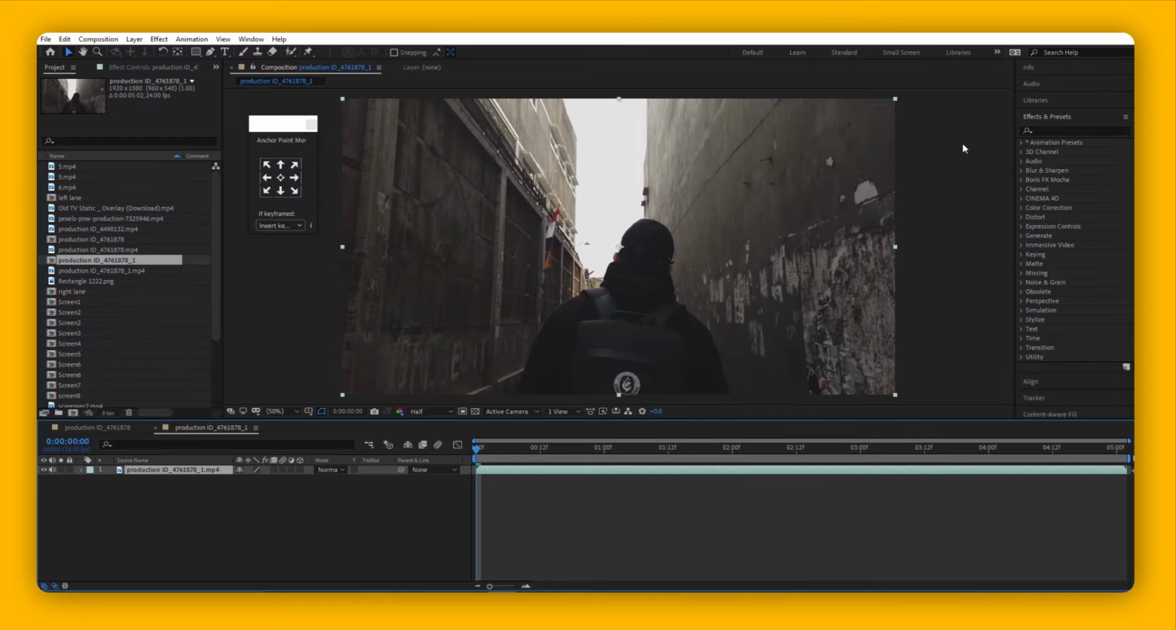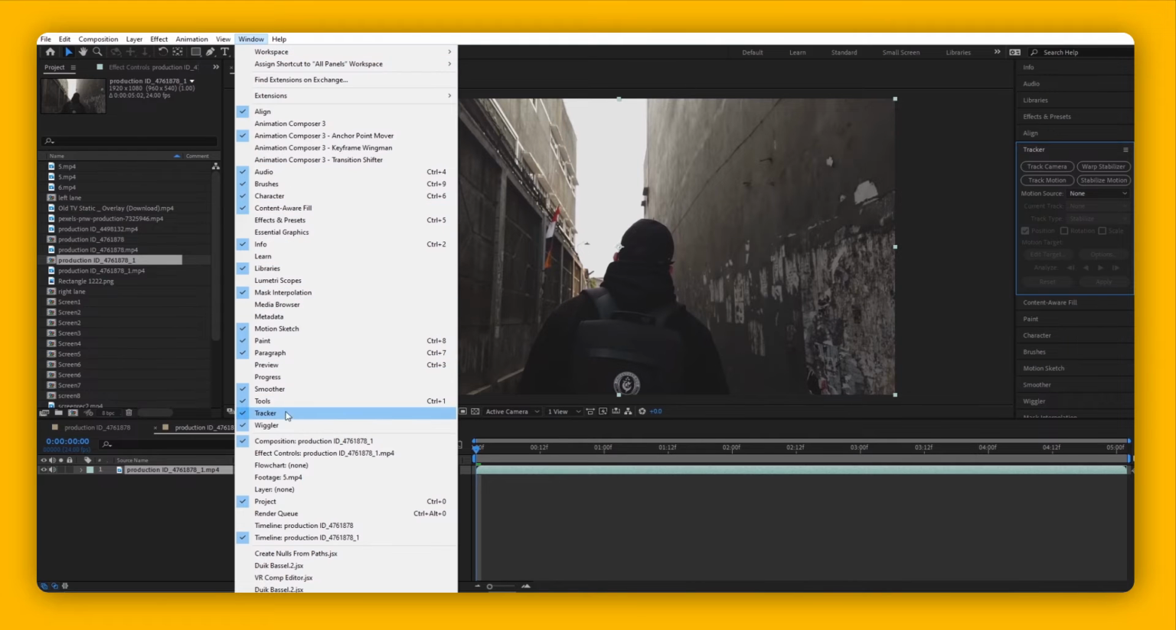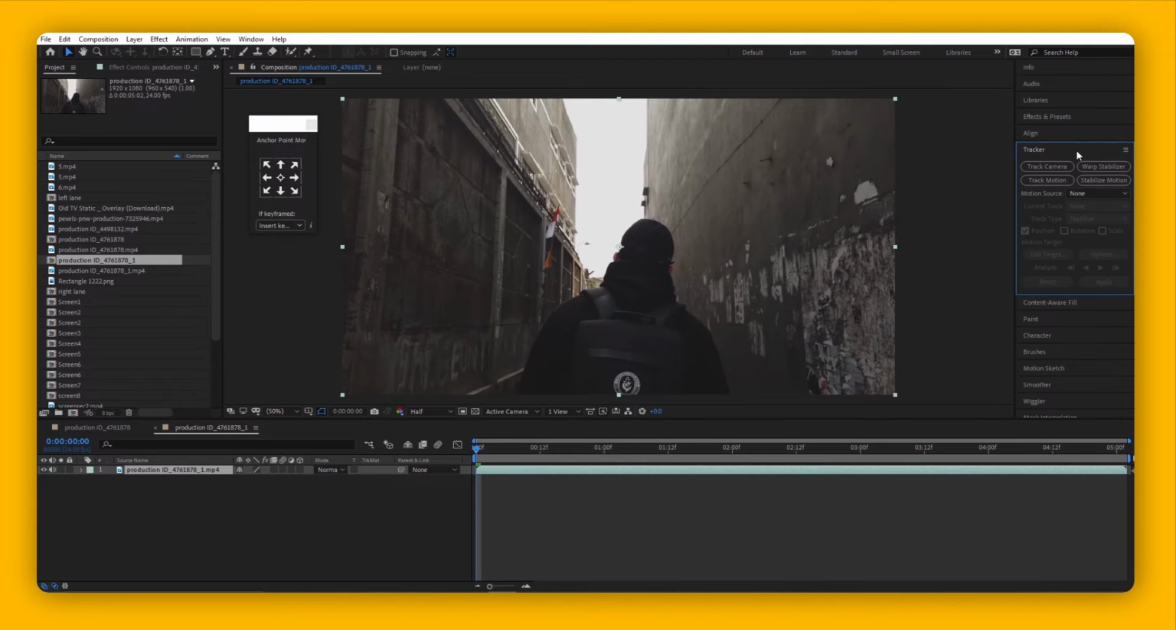What you want to do first of all is to track your camera. On the right hand of your screen, there might be a panel called tracker. If you don't see it, you can go to window and search for tracker. Click on that and there'll be an option for track camera, track motion, warp stabilizer, and stabilize motion. But today we'll be using the track camera.